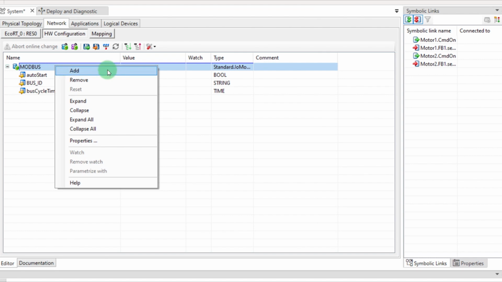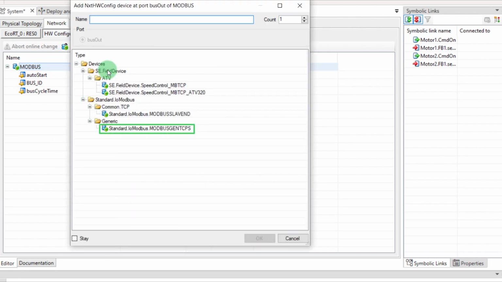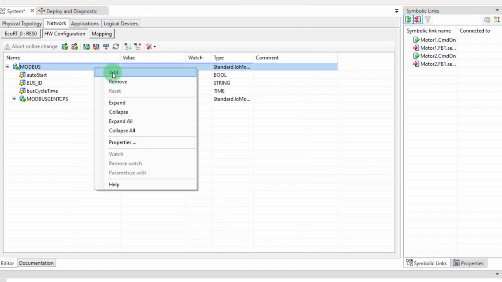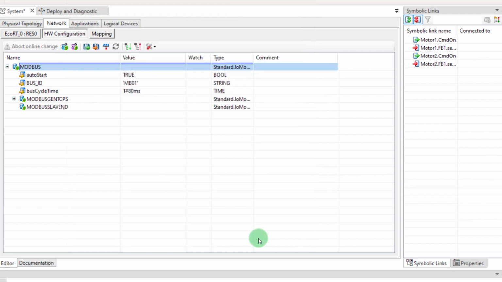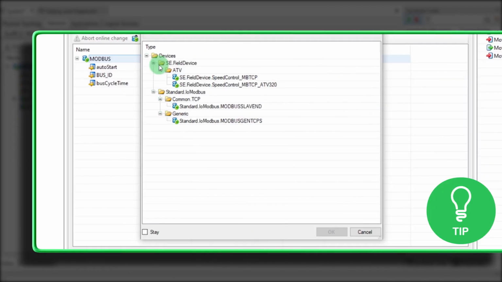Then, right-click on Modbus to add the Modbus Gen. It's the first slave of your master, previously created. And add the Modbus slave end to set the termination of the master. Here's a little tip. To pick multiple items without closing the window, you can check the Stay box and add them.